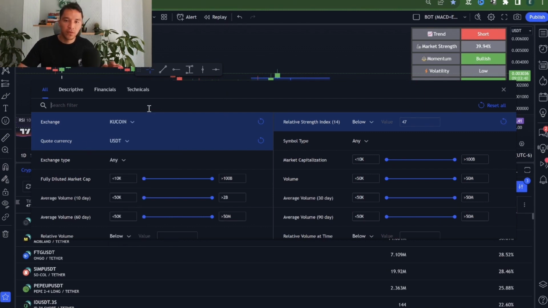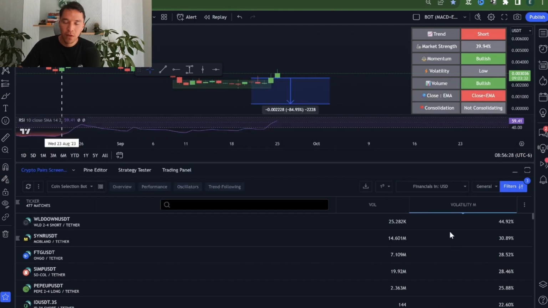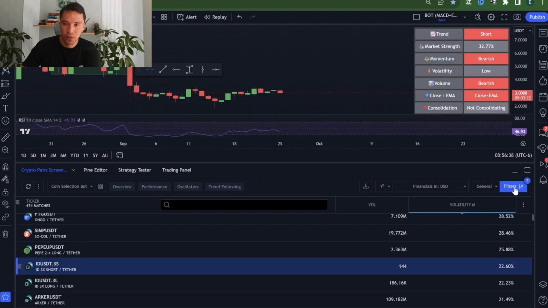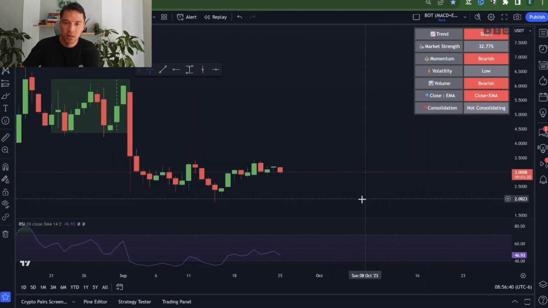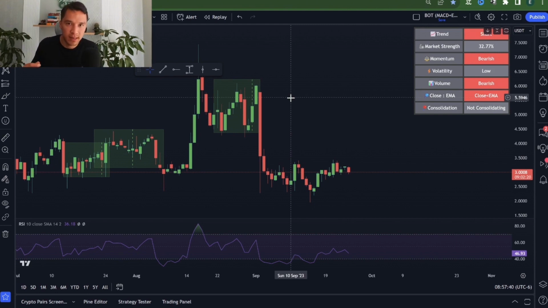Now, a quick tip that you can do is that you're going to search for the RSI and set it up below 47. Now, we're going to start from the highest volatility to the lowest volatility. So for example, we can take a look at this one. Looks interesting. So as we can see, with this cryptocurrency, it's below 47 at most, meaning that the coin will be officially on consolidation.